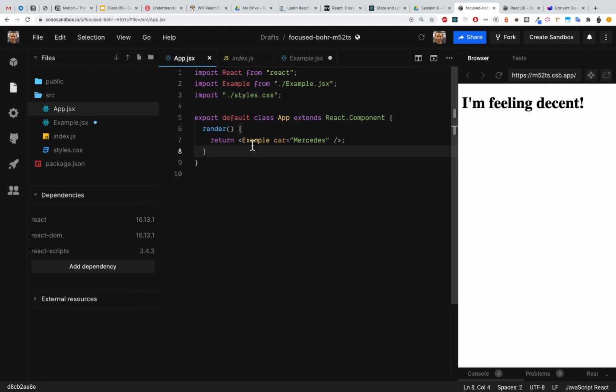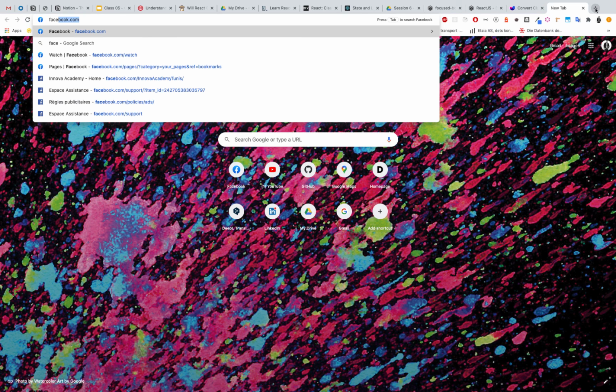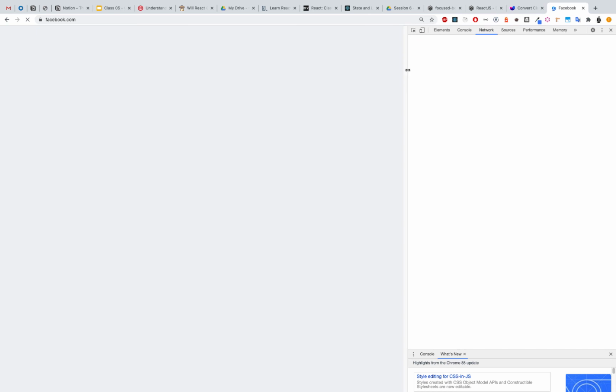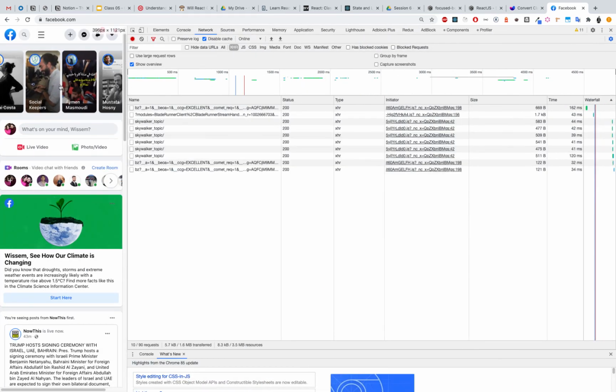Let's find an example website using React. I think Facebook is the easiest one. I'm opening my Facebook now. Please don't look at it. No, it's not nice to open my Facebook, but it's fine. Guys, it's my Facebook.